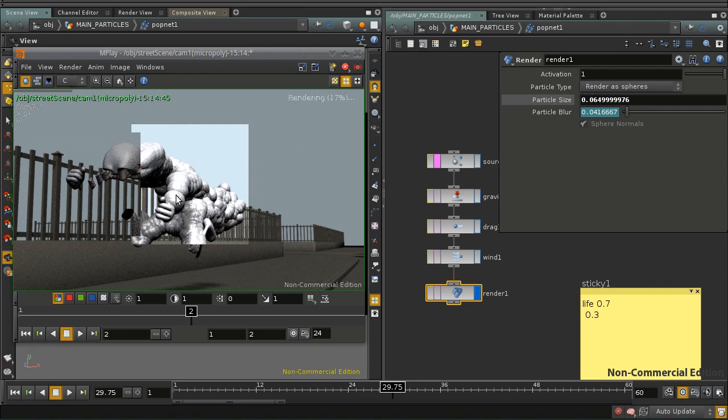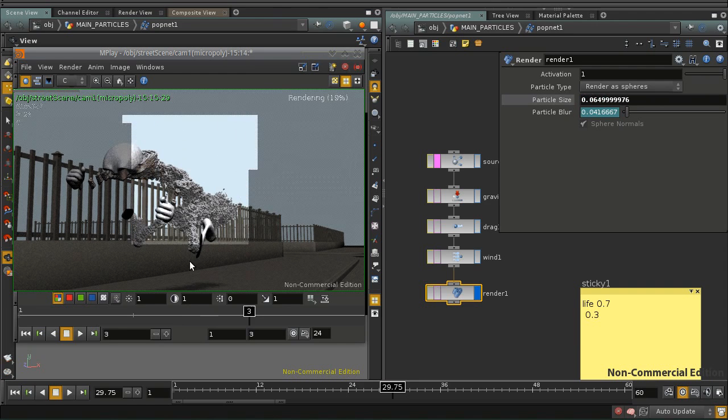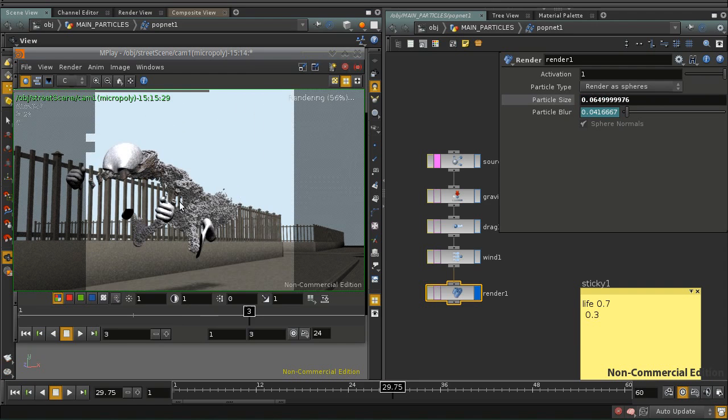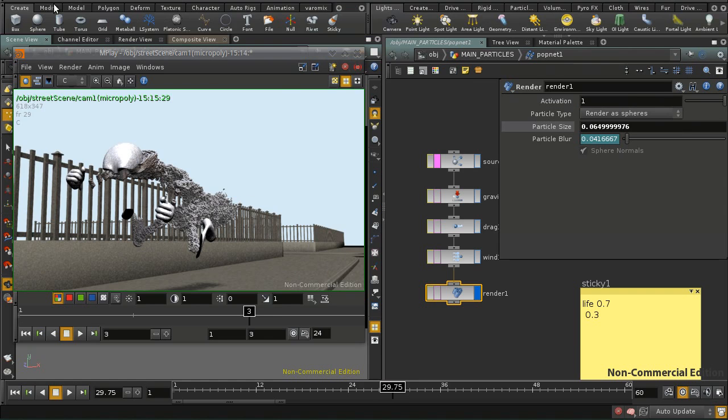So let's put this back to 0.05065 and cancel that, because that's going to take a while, since I have some environment lights and stuff. But you can see it's looking nice. If you need more particles, there we go. I like that size, and it's looking good. Now they are not blurring, and they should blur.